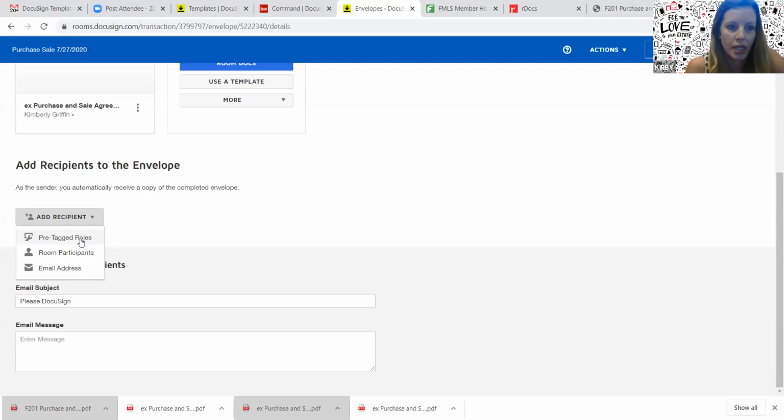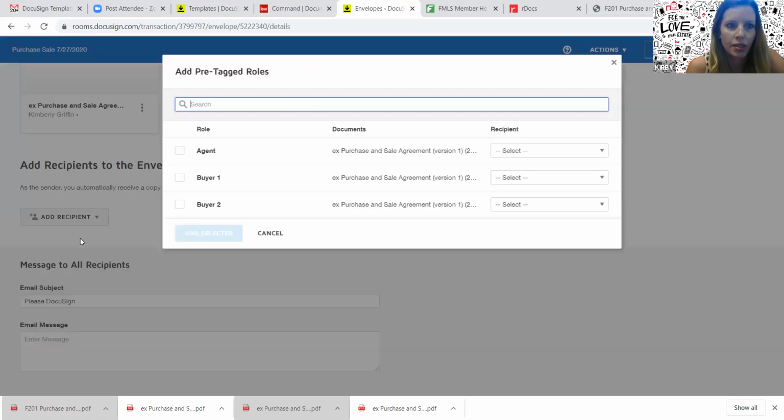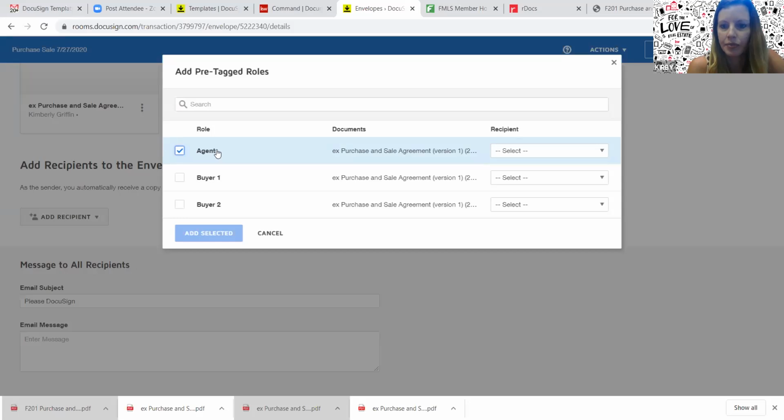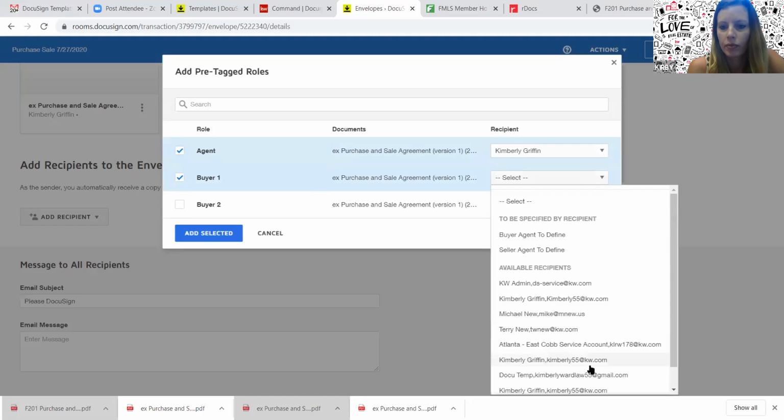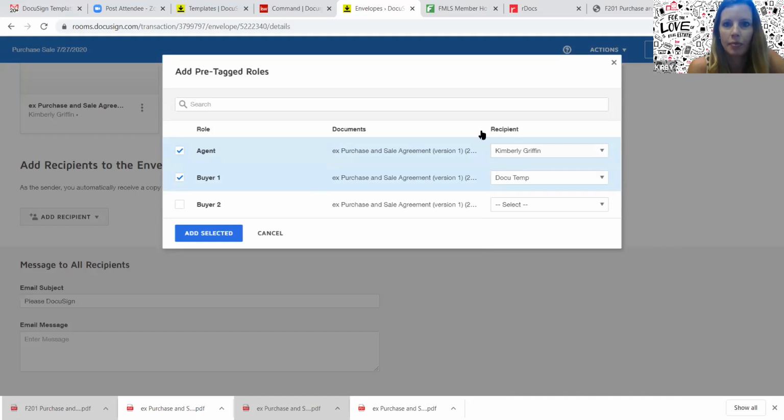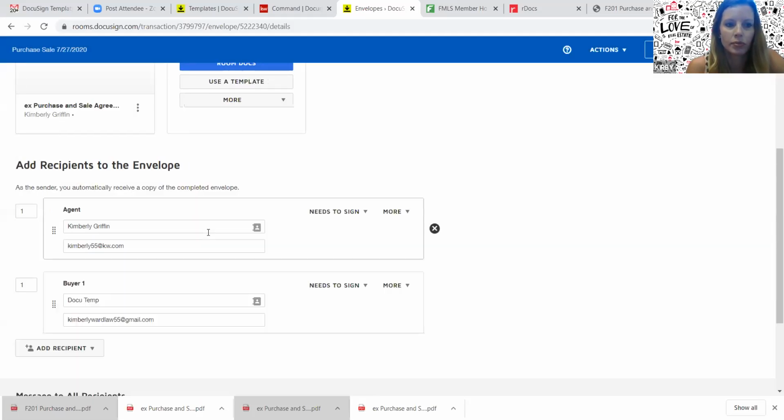So always hit your pre-tag role, which is anybody that you added to the details. And there's my agent. That is me. And my buyer one. I named that DocuSign. I didn't put a buyer two. So now I just add selected. And now you want to go to next.